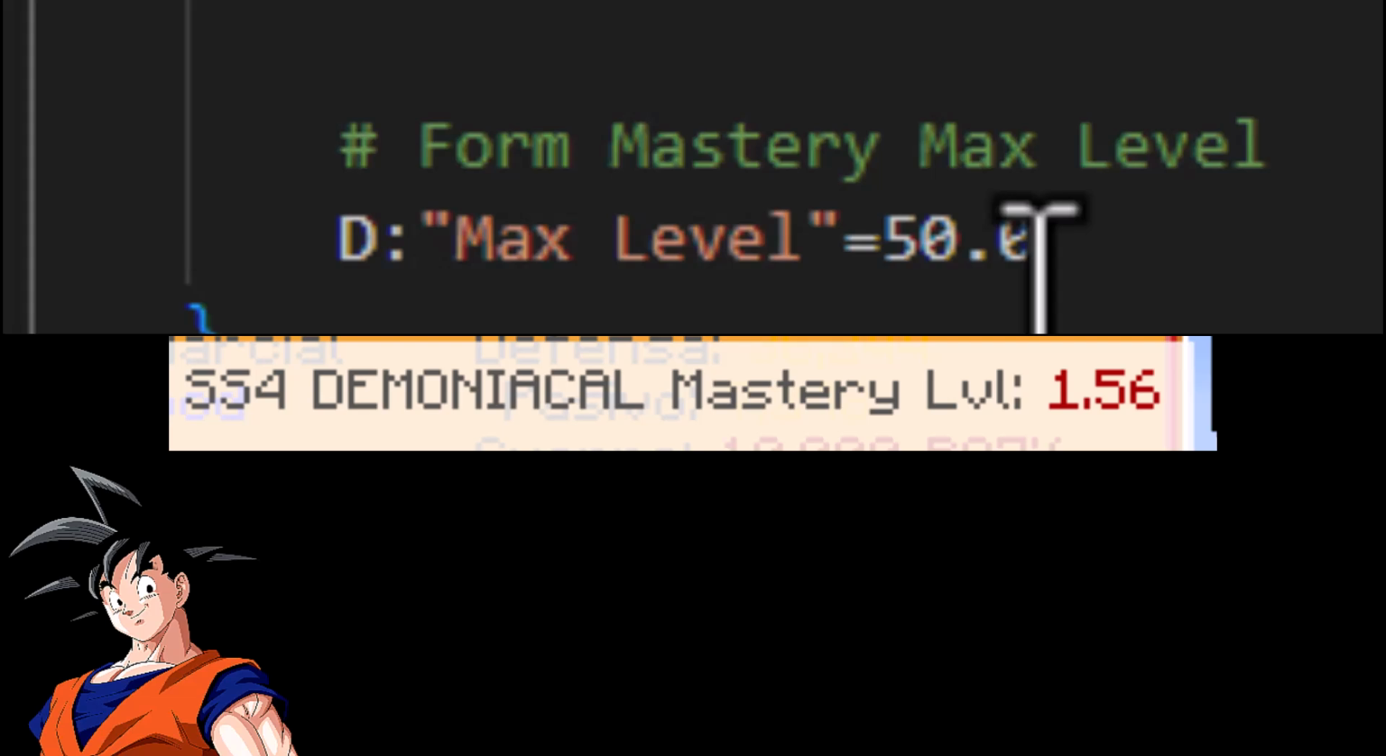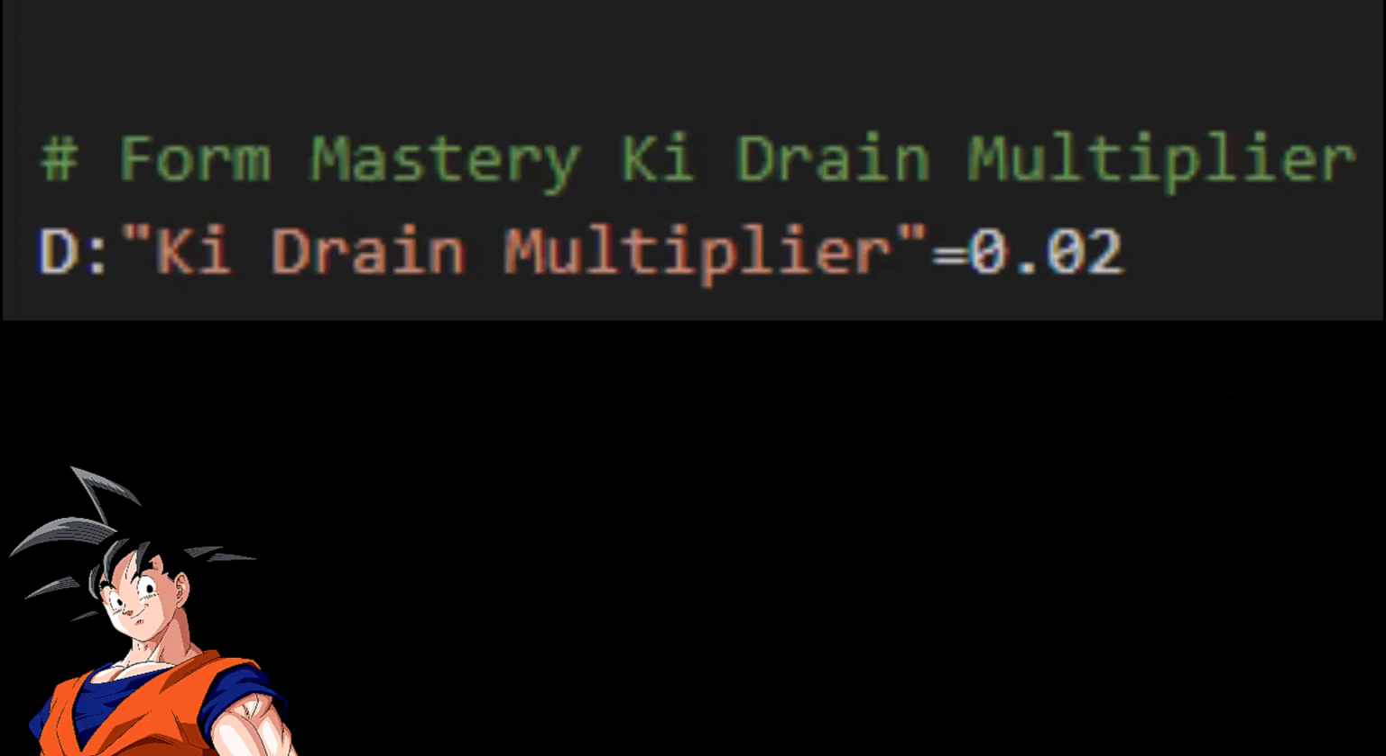Alright, this part is the most complicated. First, max level is the maximum level to which we can master our transformation. This will gradually increase until it reaches the maximum level, in this case 50. Ki drain multipliers so that, as we level up, the transformation consumes less ki. I recommend that if your transformation's maximum level is 50, you use the same value for the ki drain multiplier. Because once you reach level 50, the ki consumption will be 0. In other words, it won't consume any ki.